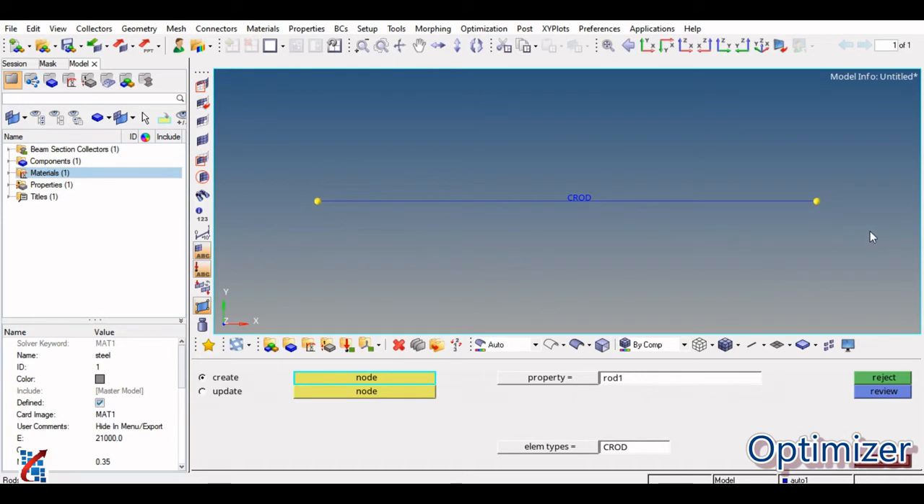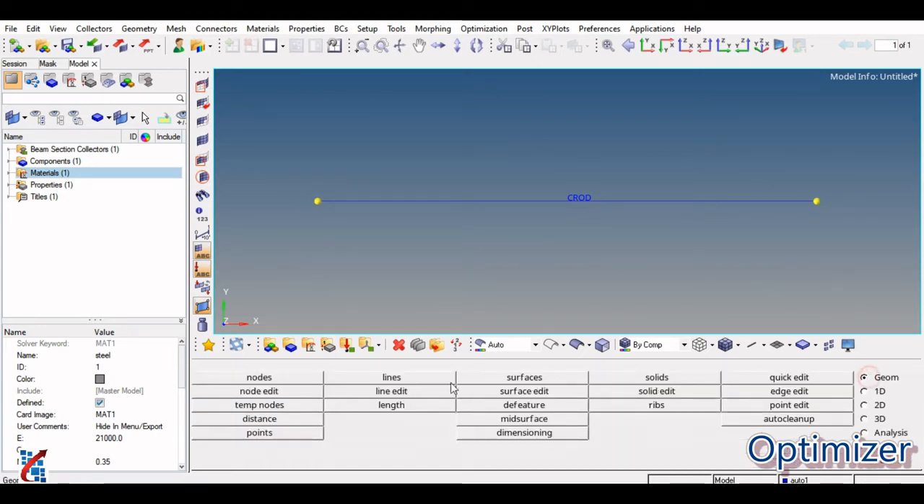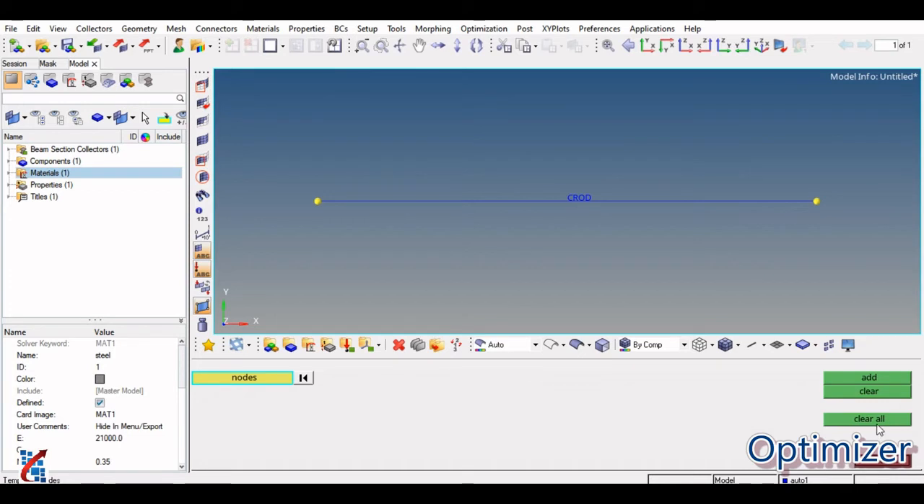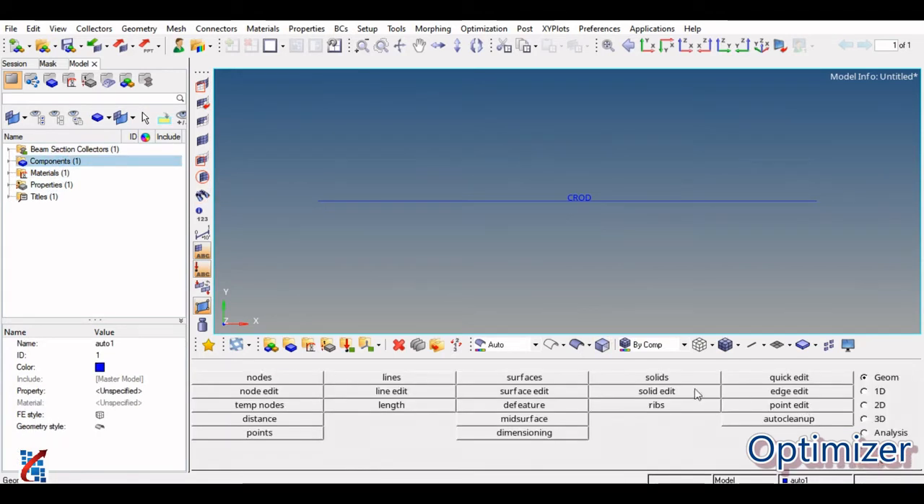Now whatever yellow nodes are there, those are temporary nodes. These two nodes are temporary nodes. You need to clear those nodes. So just go to geometry, temporary node, and just clear this. Okay, we have cleared this. Now that is the component. So 4 steps we have completed.